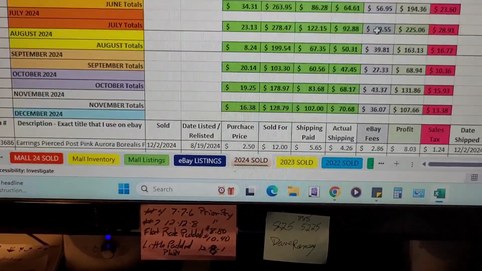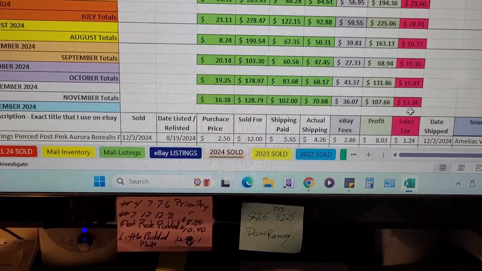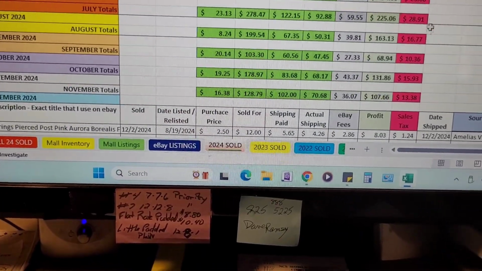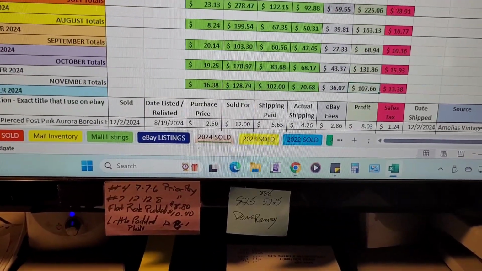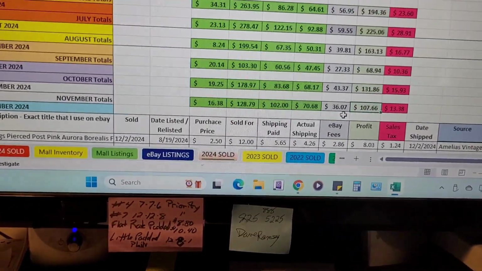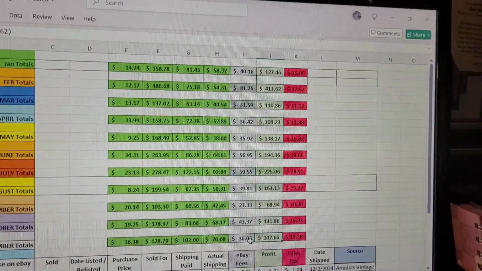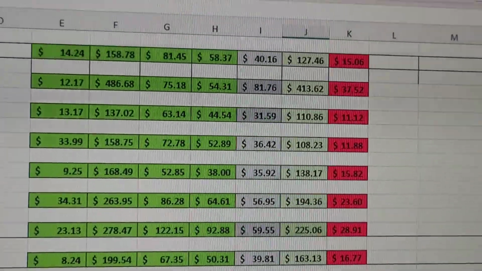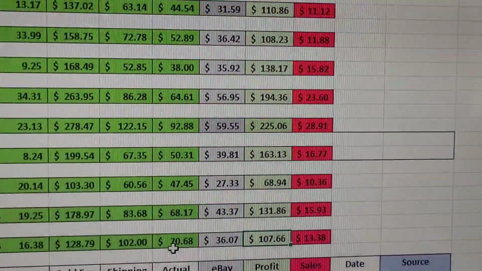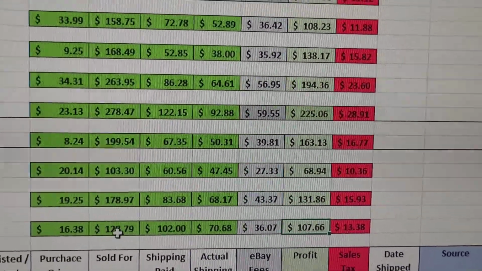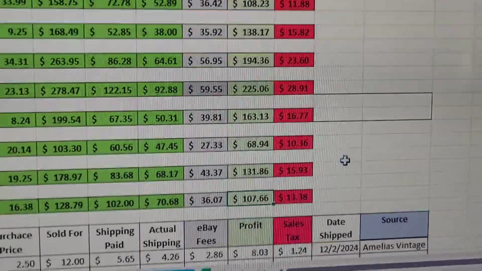As you can see, throughout the year, I have these columns that total up. So that way I know exactly what's going on. So here's my profit for each month. As you can see, what my eBay fees were total for each month. And let me see if I can zoom in a little bit. And then the actual shipping costs, and so on. So it's a way for me to really keep track of what I'm doing and how I'm doing it.